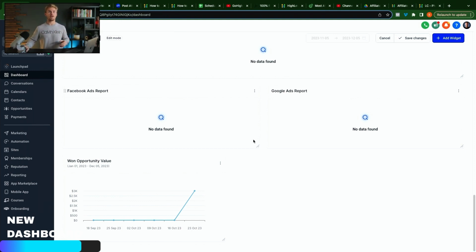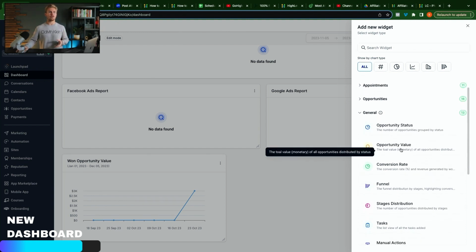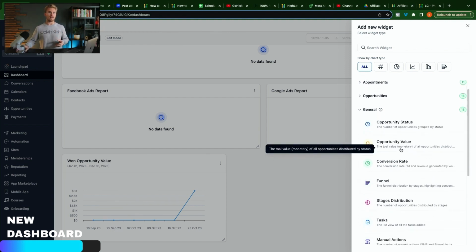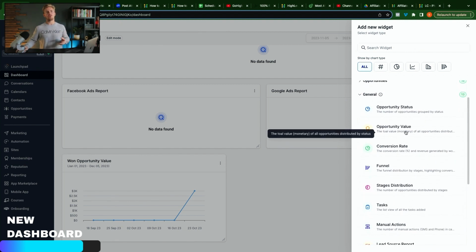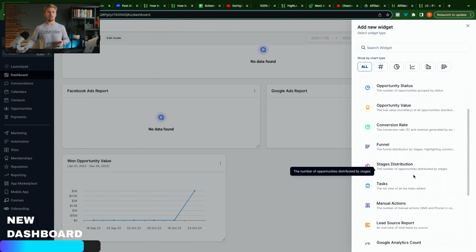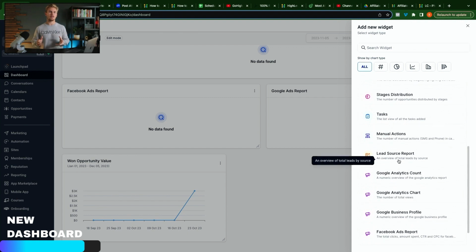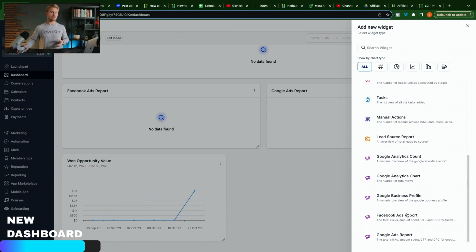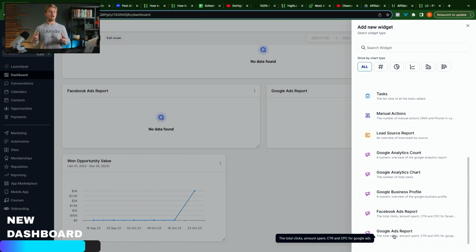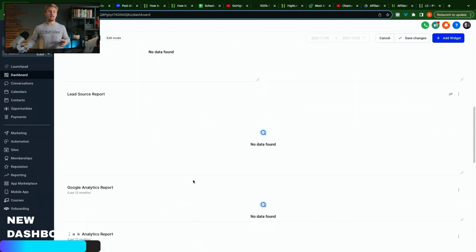So what I would recommend doing is coming in here, clicking on Add Widget, and just going through each of these different widgets and figuring out all of the different data that you can see. So you can look at opportunity value, conversion rates, funnel distribution, stage distribution, tasks that need to be completed, manual actions that need to be completed, all of the data from Google Analytics to Facebook ad reporting to Google ad reporting. Everything is available to you with this new dashboard, and you have full customization over where it is, how much data you see, how little data you see.